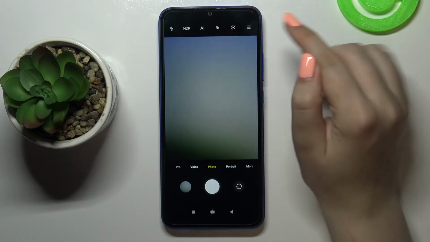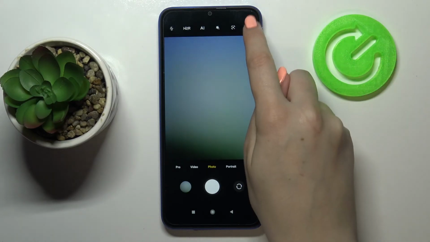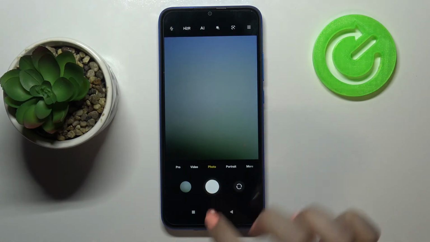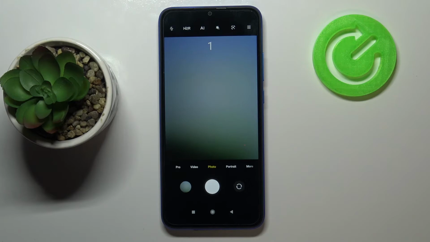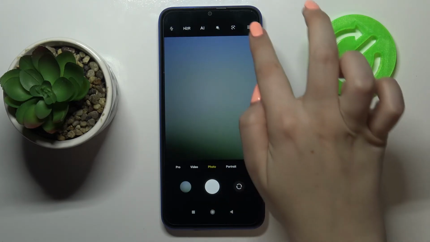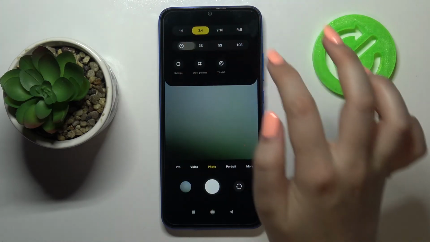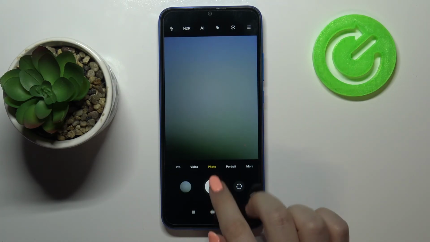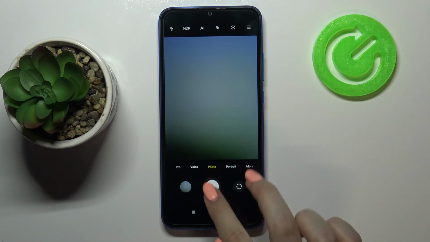Okay, let's check another option. For example, maybe 3 seconds delay. Again, just tap on it, it is highlighted, so we can go back, and the same situation, but right now it is counting down from 3. Let me turn off the timer. And as you can see from now on, this device will take photos right after touching the shutter button.